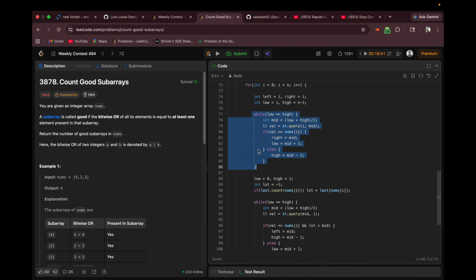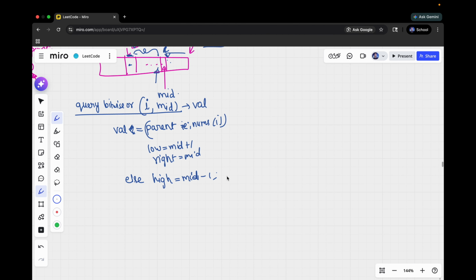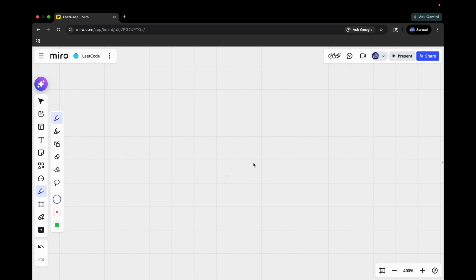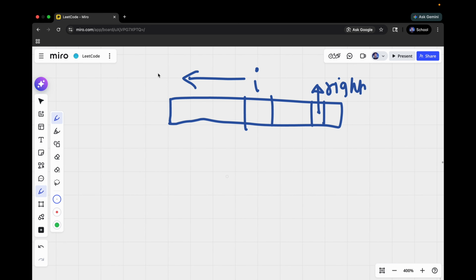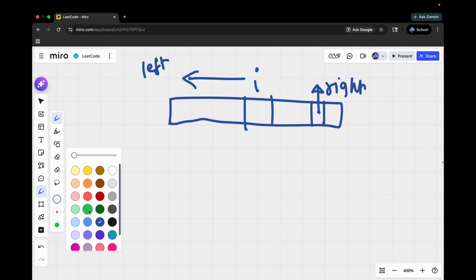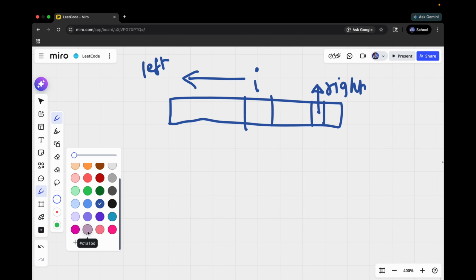Now similarly for the left part, let's say we have this array, and this is my parent, that is index i. I have already found the right index. On the left I need to similarly find the maximum I can expand to get the left. It's the same case, but let me explain this one.